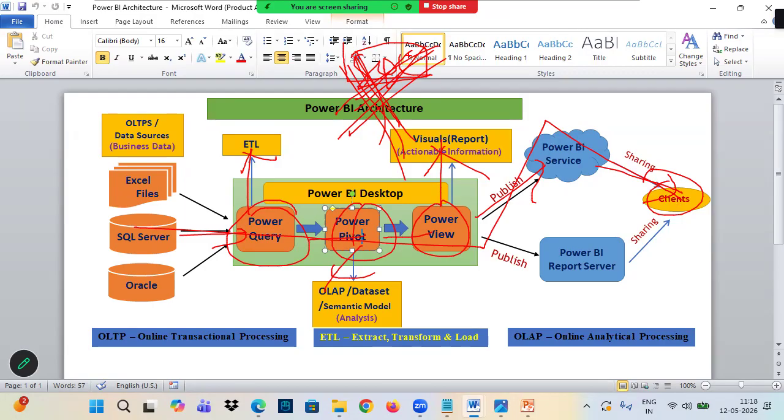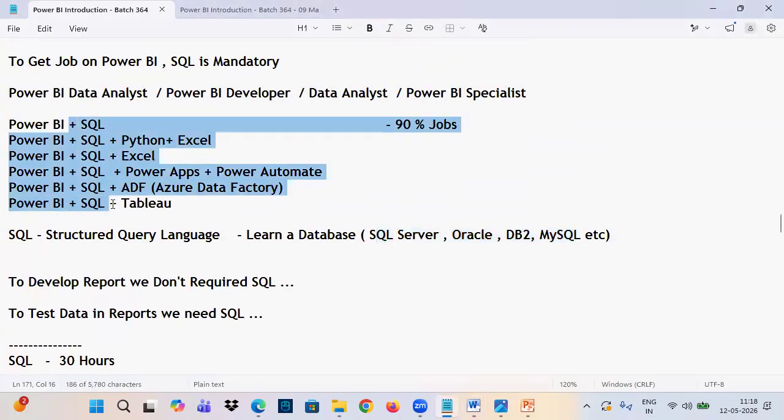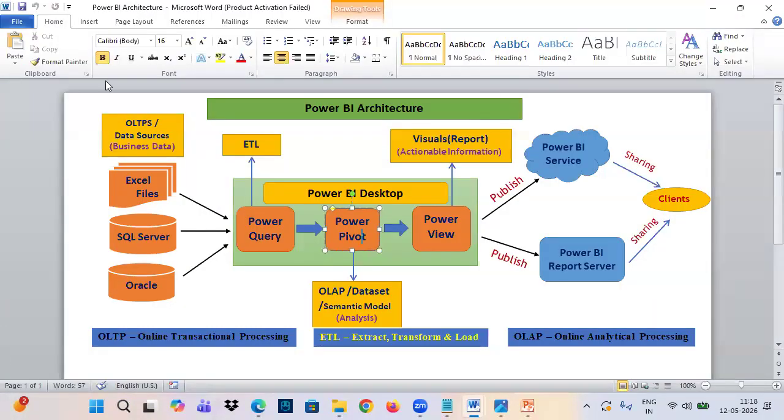When you can complete the Power BI project without knowing SQL, then why in every Power BI job are they asking for SQL? Yes or no? Tell me, if you know. Okay, this is sure. Even if you don't know SQL, you can complete the Power BI project. Then why in every Power BI job are they asking for SQL? Guess if you know. Okay, what is the reason they're asking?